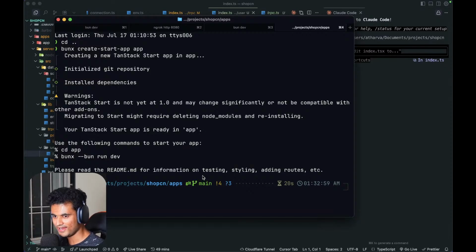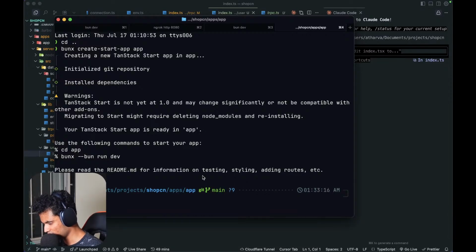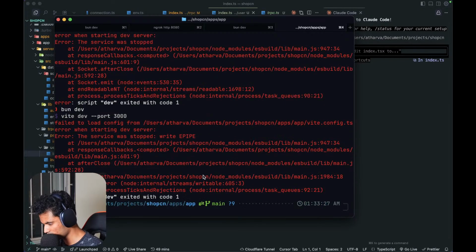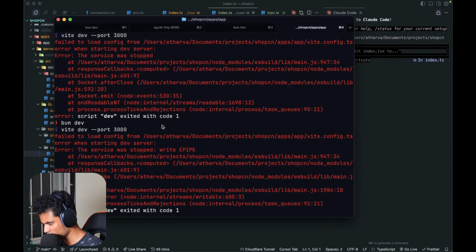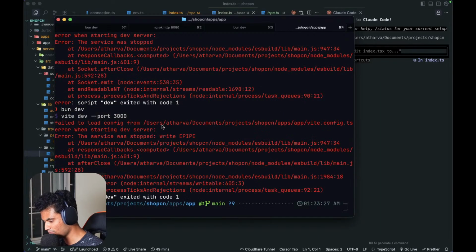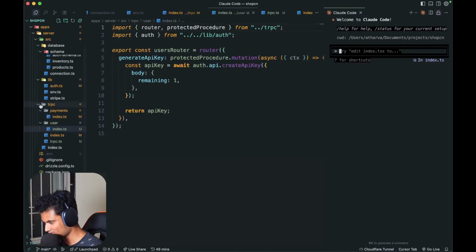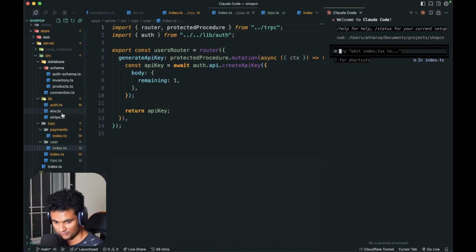And I like React Server Components, which was something that I really, okay, hold on, cd app, bun dev. What do you mean the service was stopped? What? Okay, the port. Yeah, my bad. I'm gonna use 3001 for it.